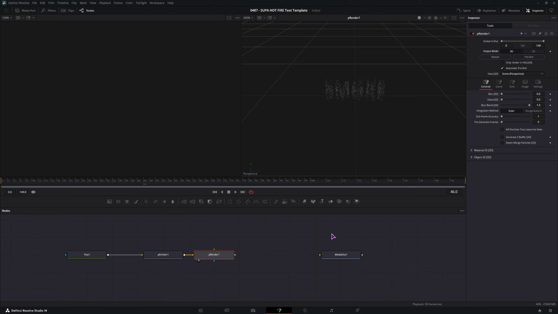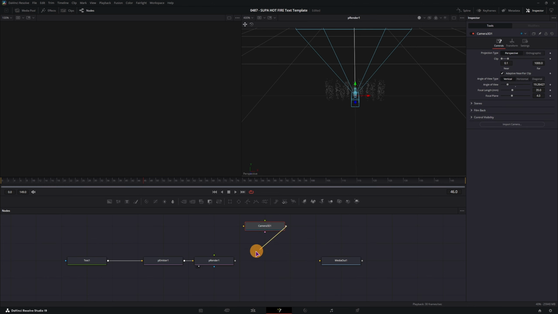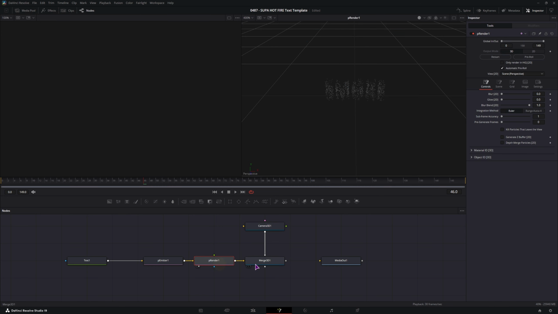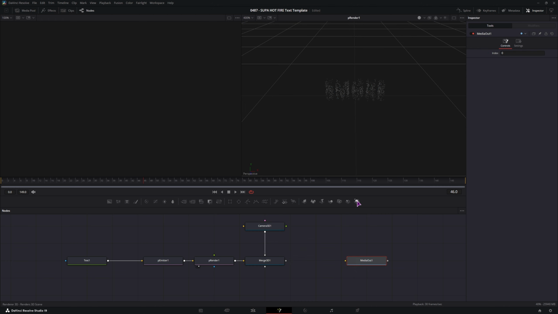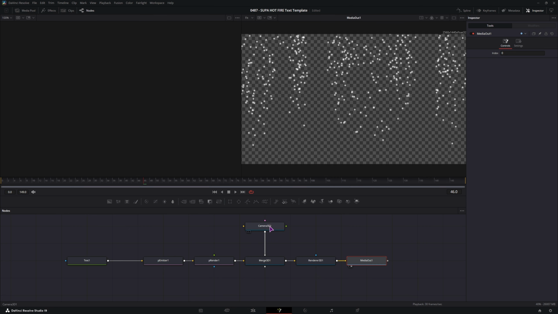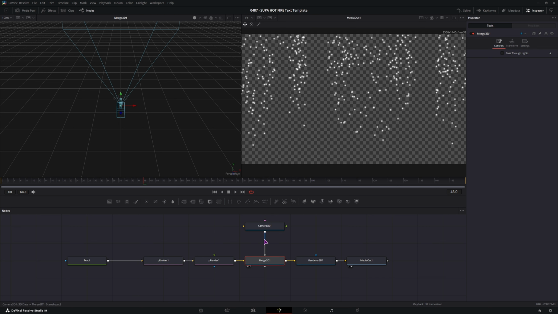So let's go back to 3D, and we need to add a Camera 3D. And now with the camera and render merged, we can select the camera and move it back, and then connect the Merge 3D. Actually, not just yet. We have to use the Render 3D node, and then the Render 3D node can be connected to the media out. So I'll display the media out on the right and the camera or the merge on the left side.